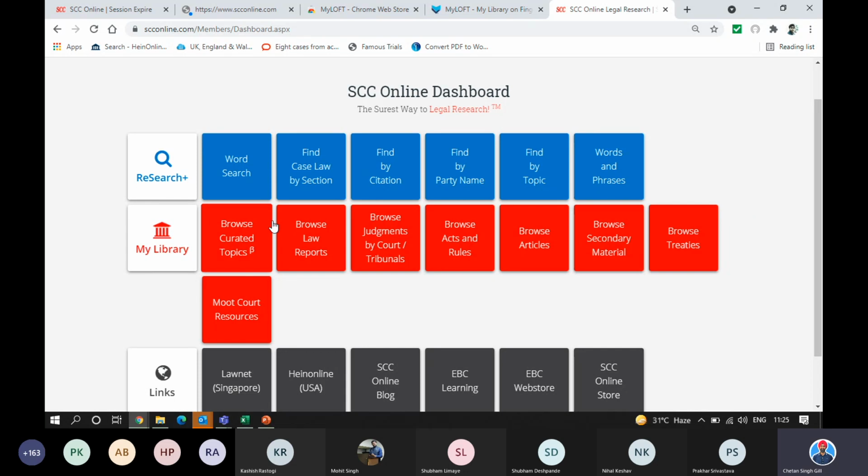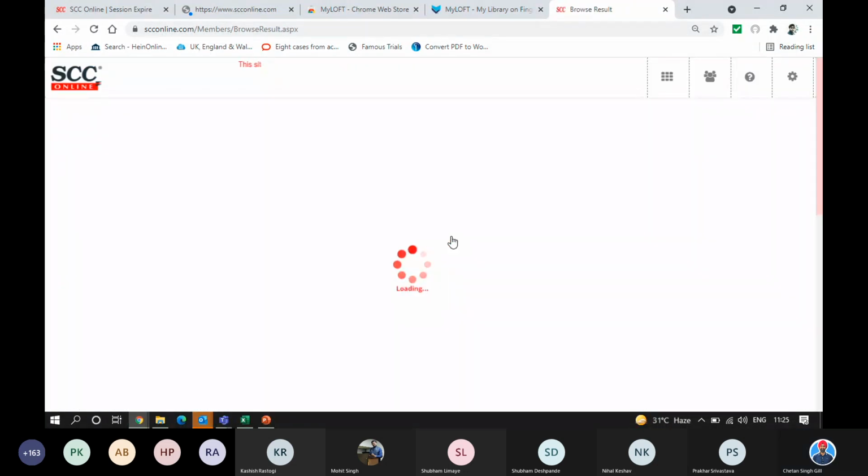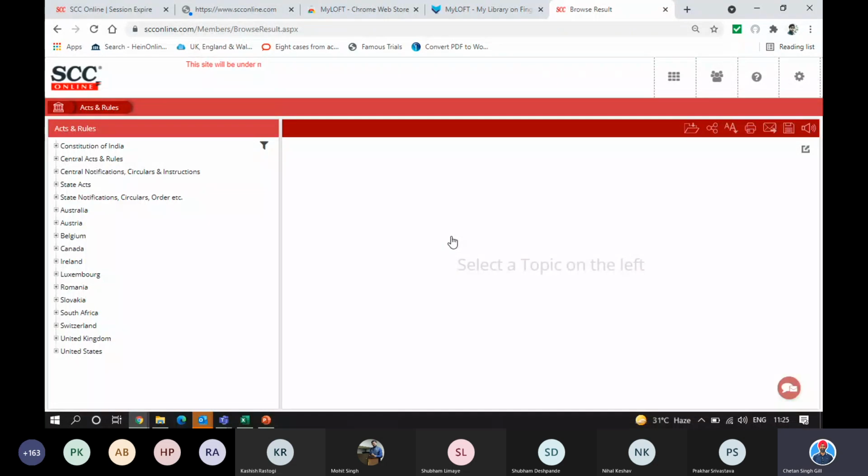And then you have links, which is for other software that we have partnered with over the period of time. So I'm going to leave this bit. I'm going to talk about these two things today. So let me draw a simple comparison between these two. Let me give you an example of browse acts and rules. Let me click on this. Now I'm going to give you one example of browse and one example of the Research Plus. And let's have a look.